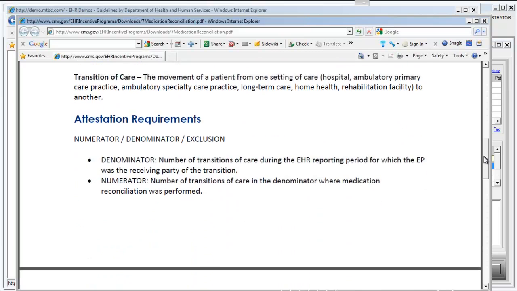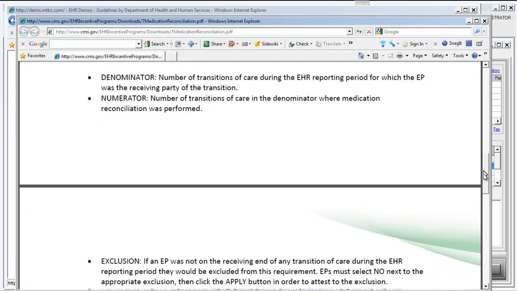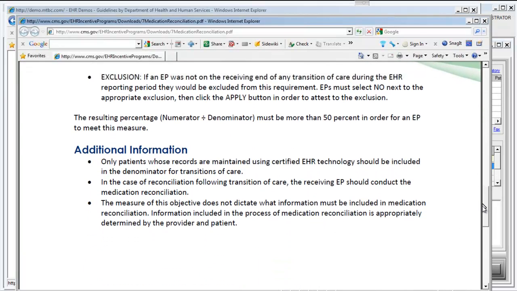The attestation requirements here are numerator, denominator, and exclusions. Denominator being the number of transitions of care that you've received during your 90-day reporting period, and the numerator being the number of transitions of care in the denominator where medication reconciliation was performed. So if you have 100 patients that have been referred to you over the course of 90 days, you should provide medication reconciliation for 50 of those patients. And the exclusion again would be any provider that does not receive those transitions of care.